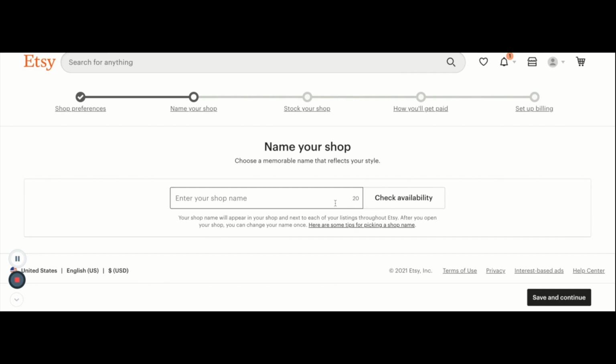Then you're going to go in and name your shop. Now, there are a lot of Etsy shops, so you may run into a couple issues trying to find the perfect name if things are taken. So just try a couple different ones. If you have a brand name, you can always add numbers after it just to make it unique.